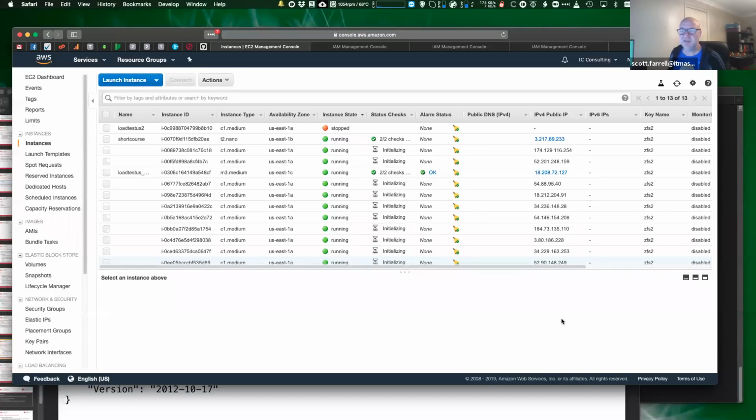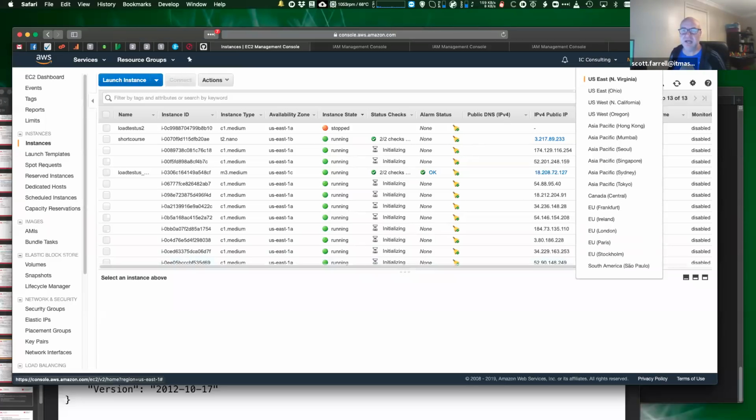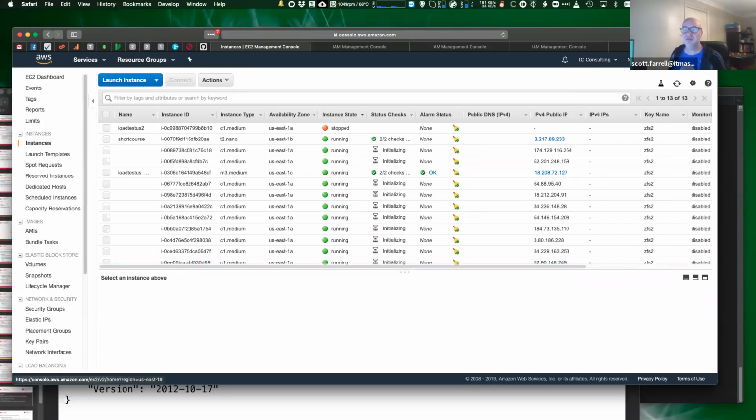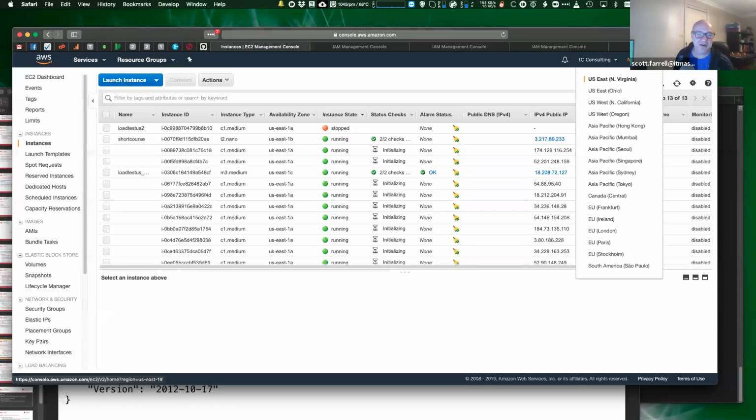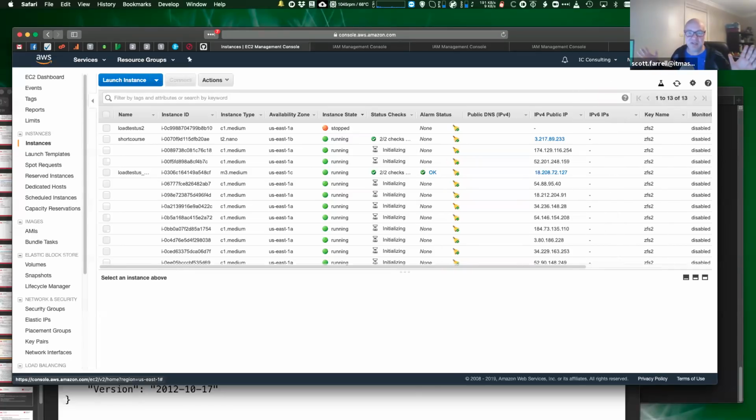Yeah, why am I using North Virginia? I don't know. I think it's mostly because I've been using AWS a long, long time, and I bet you US East 1 was the very first one, so I've just been using it for ages. No real reason. I think that the prices across the US are the same.